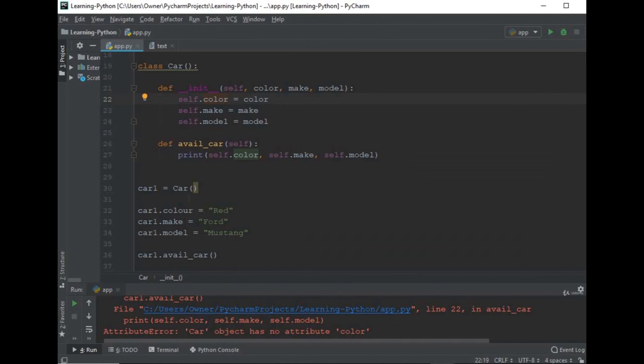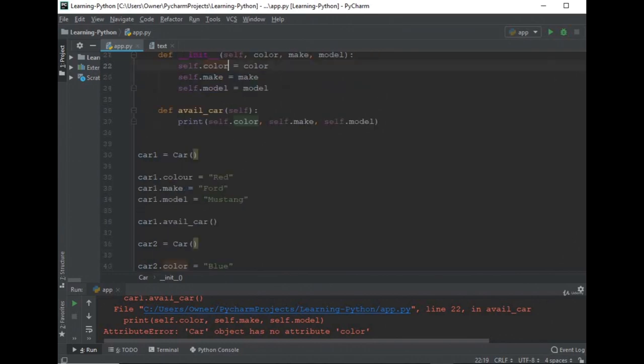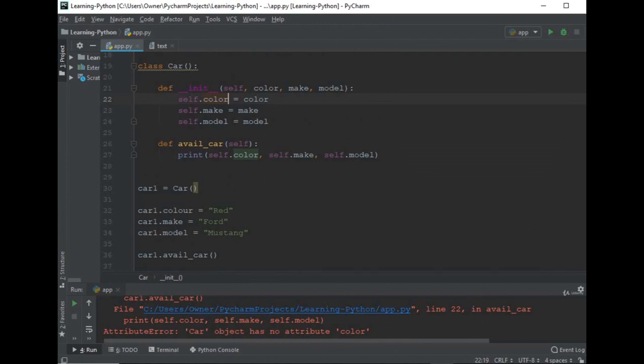Now, this code that we have here becomes redundant. We do not need this code. We can pass all these values directly here, and they will be received by the init method inside this car class. That is number one. Number two, this issue that we have of spelling color something different than this one also goes away.